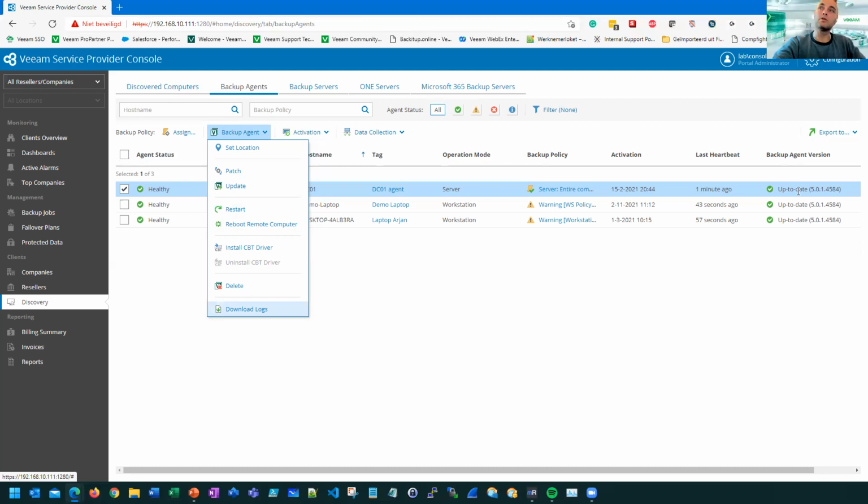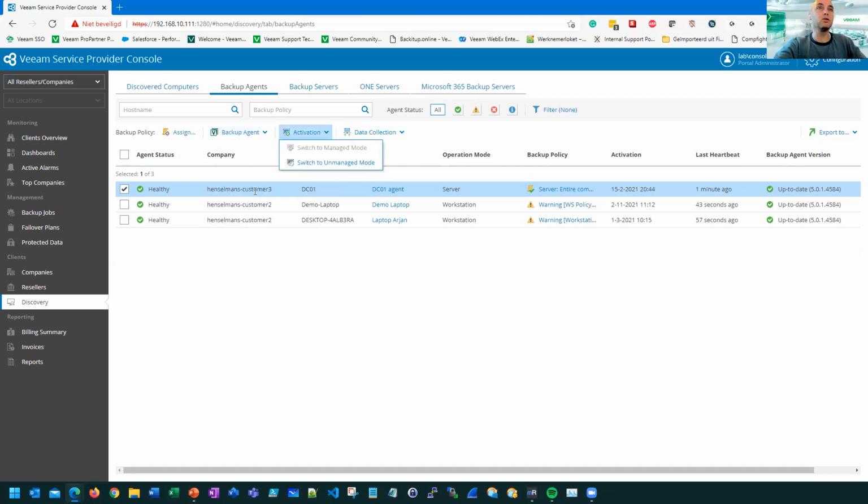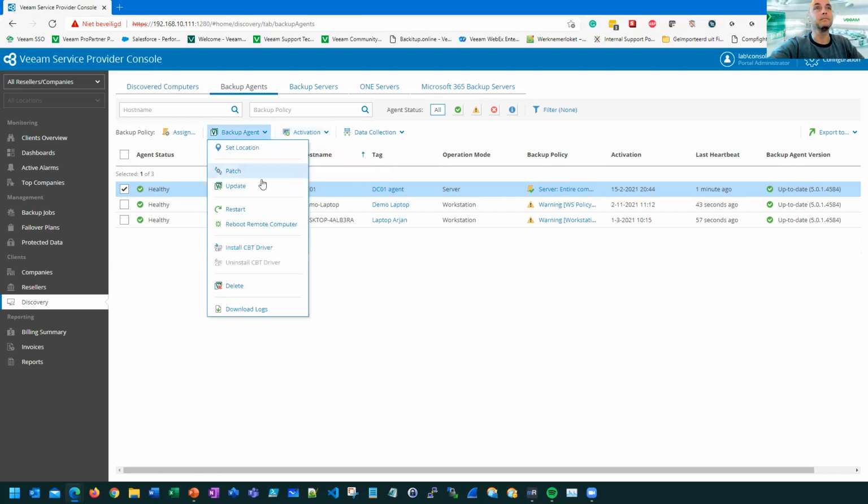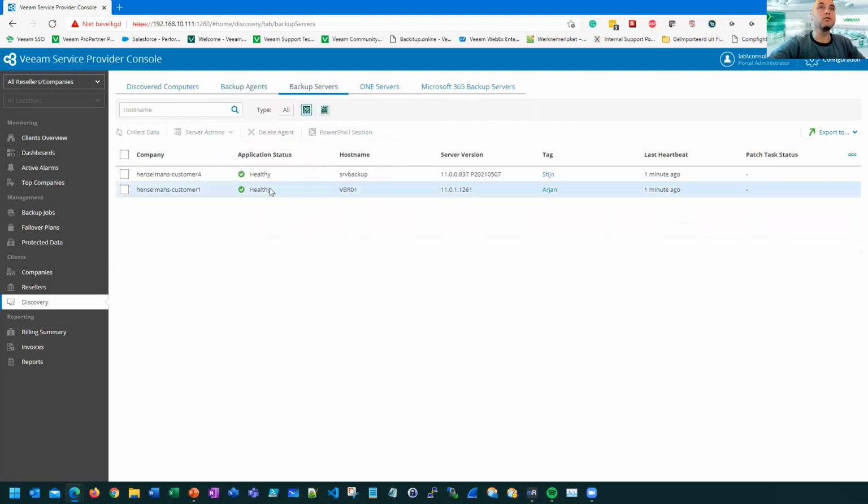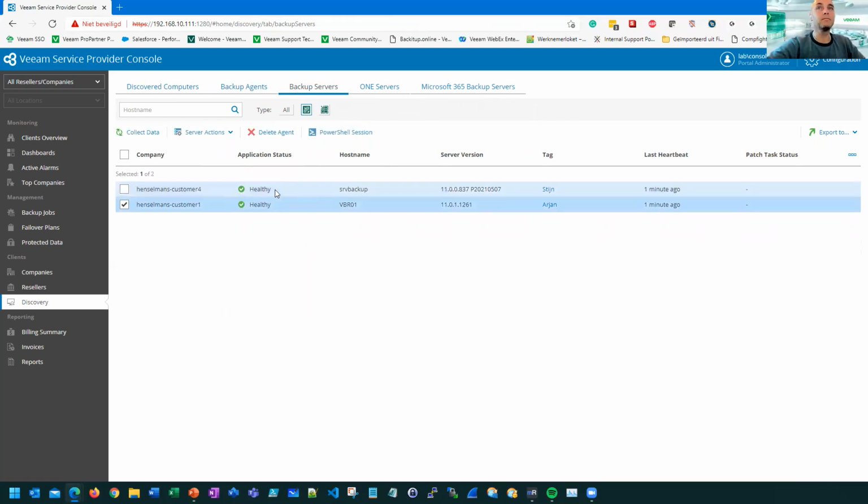What's also a possibility is to install a patch. So for example, if you get a hotfix from support because you have a specific issue, we can deploy a patch here. This way you can really do remote management of agents. We can also do that for that backup server. So you saw that backup server that I was running. So this is mine. The other one is from Stein. It's our colleague. Perhaps some of you know them.